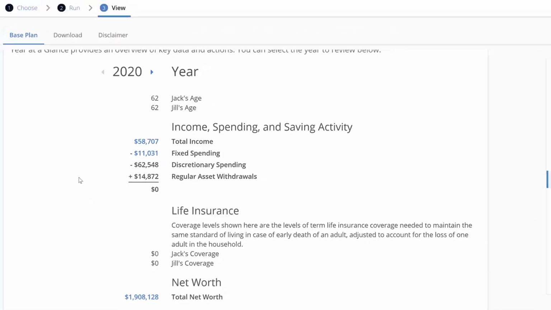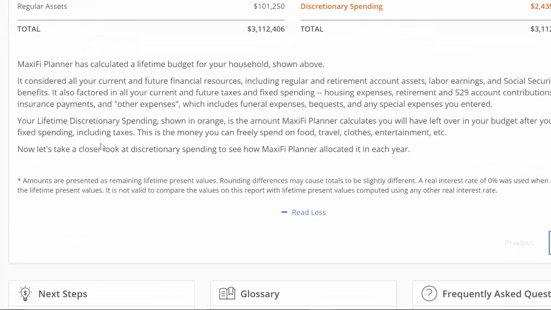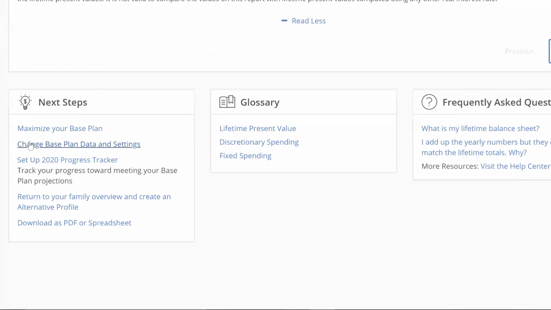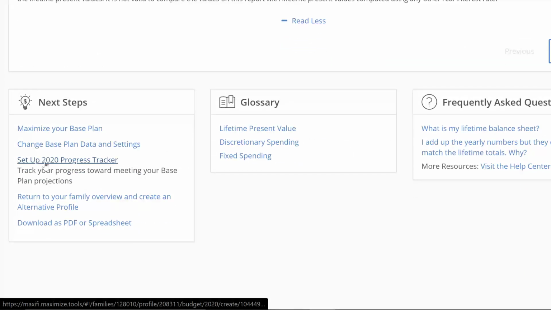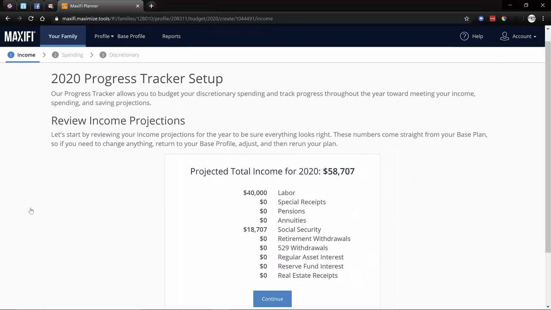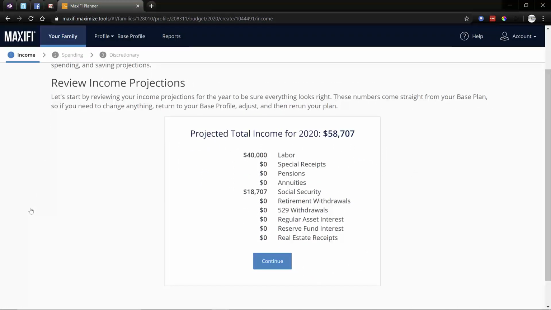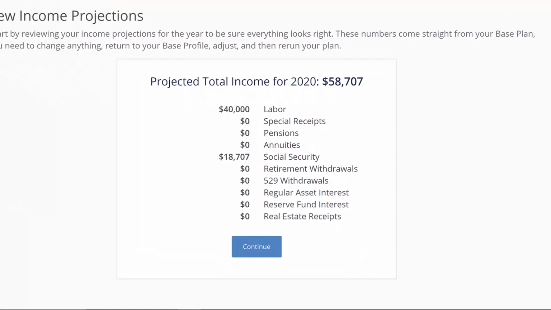When you first come to the report page, the first report you see is the lifetime balance sheet. Note that if you scroll down, you will see an option here to set up the current year progress tracker. If you click on this link, you come to this page where it first is asking you to review things. It shows that our projected income is $58,707. Again, if that's not right, you need to fix that in the base report.